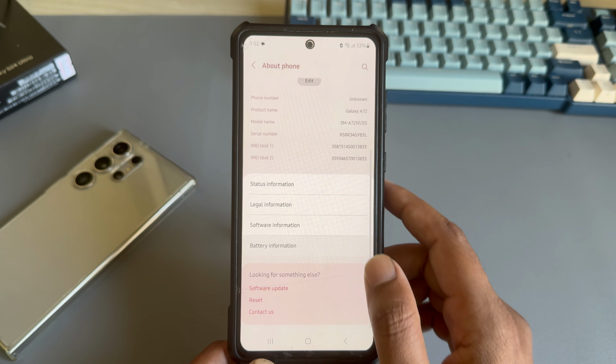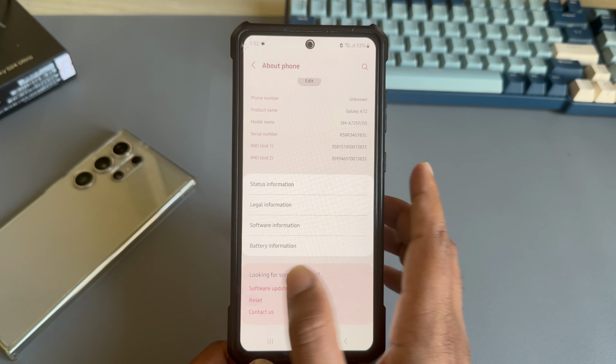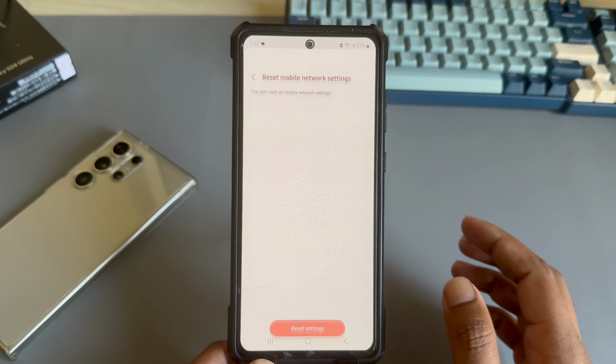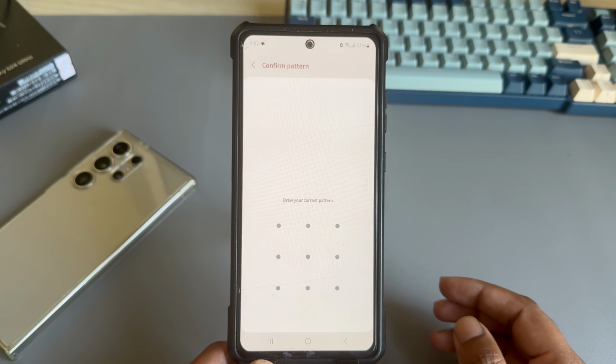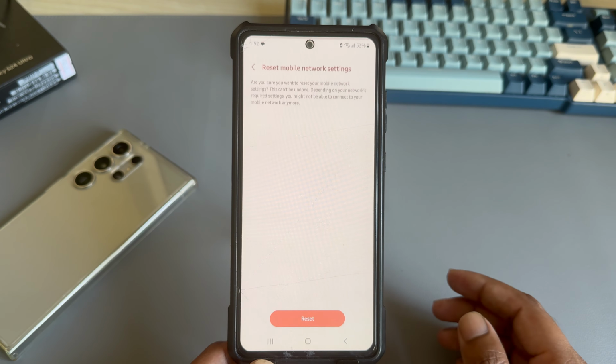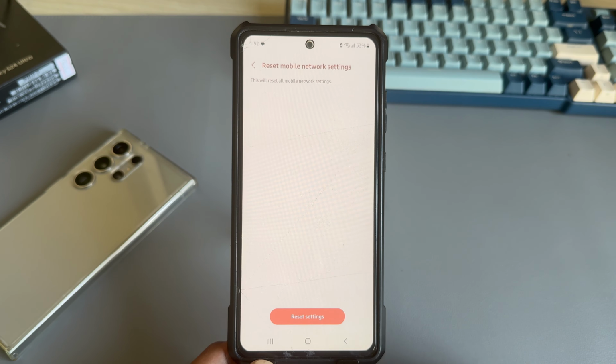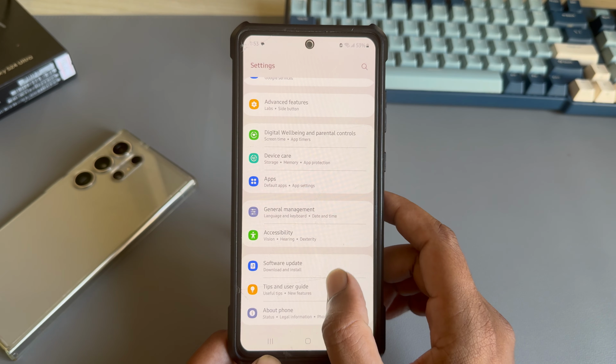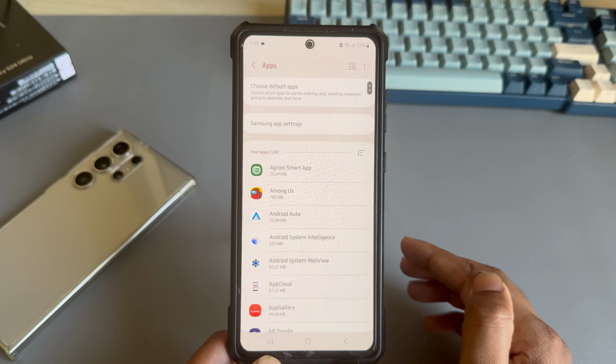Then here you find the reset option. Press on reset and just reset your mobile network settings. Reset it and check whether your problem is solved or not. If not, then go to your settings again and go to the apps.